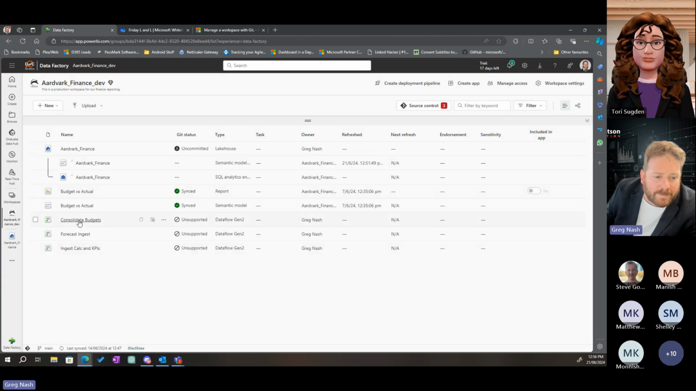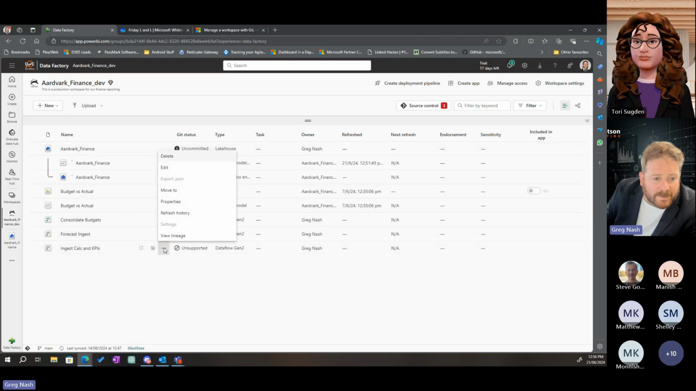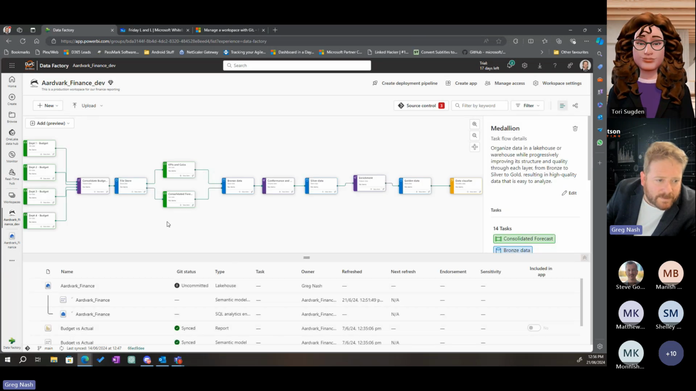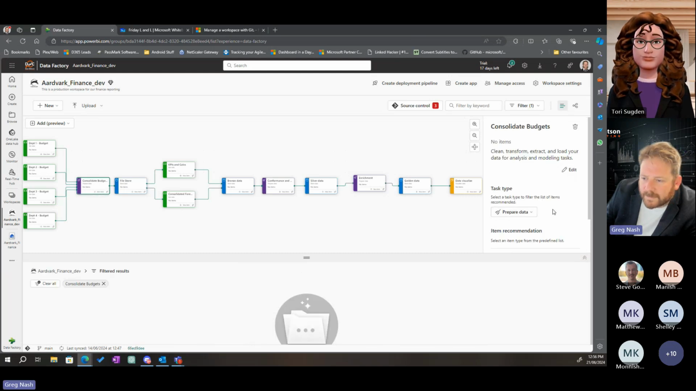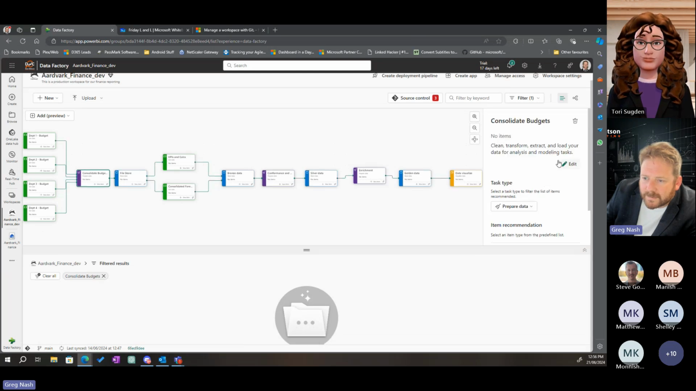Okay, we've got our consolidated budget object, we've got our forecast ingest object, we've got our ingest calcs and KPIs object. Now, can I link this to my cool diagram? That's what I want to know. Right, so this is a prepare data step. Task type, it's a prepare data step. Link to, how do I link?